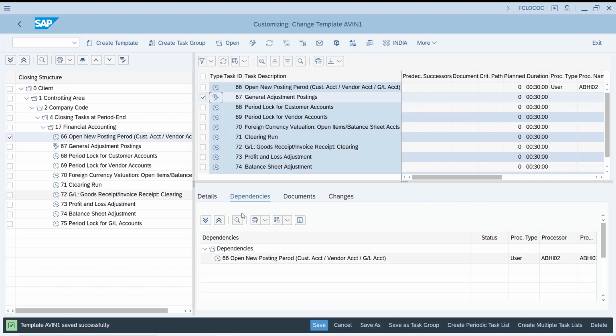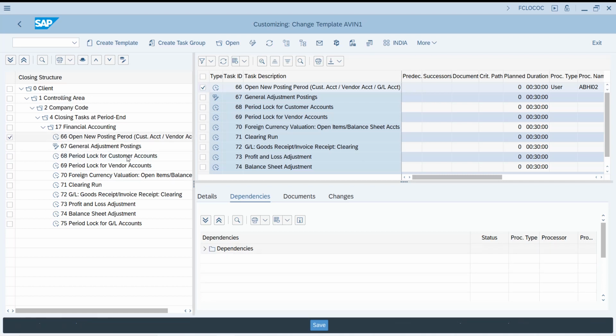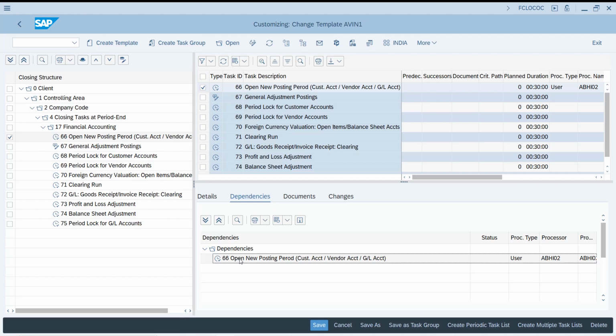So now let us try to add a dependency for this first task, open new posting period. So we want to add a dependency that before you can open a new posting period, you want to lock the posting period for the customer accounts. So I will double click on this one. So let us go to the dependencies, and here select the task which you want to add as a dependency. In our case it is this one, and if you right click on this one, you can have this option called insert dependencies.